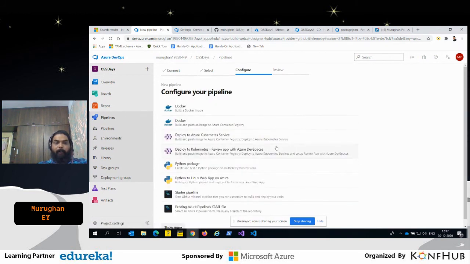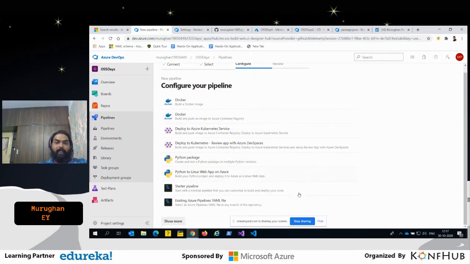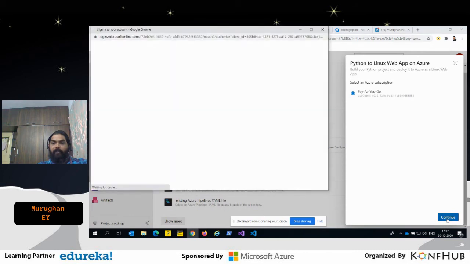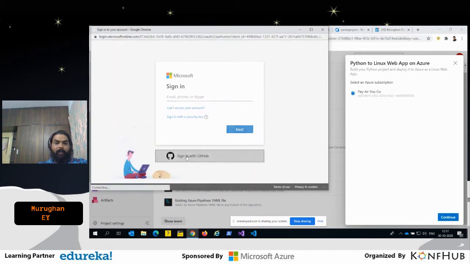Then it looks at your code and understands, okay, it looks like your application is about trying to deploy to a web app, and it gives you these options you can select. Maybe I would say, okay, I want to deploy this to a Linux web app on Azure. The moment I select this, it's going to ask which subscription you want to connect to, and I connect to this subscription, and it's going to ask me to log in.